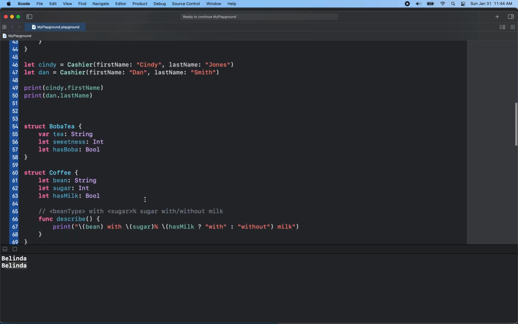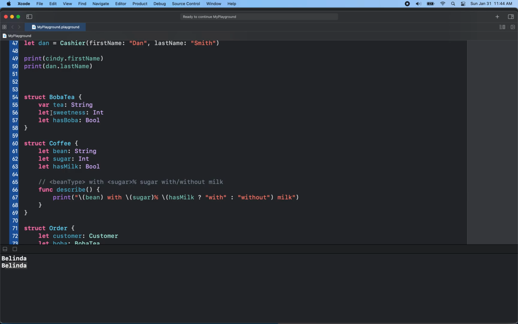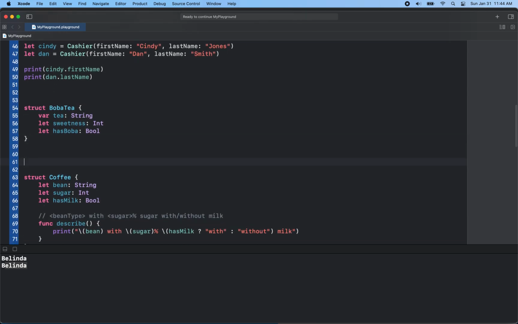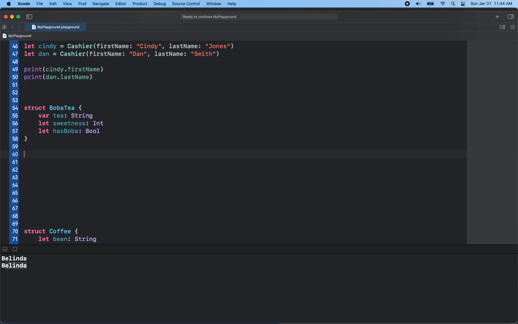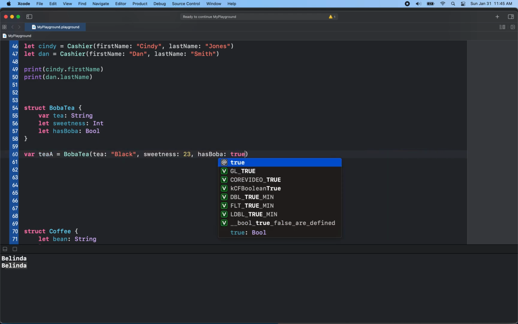So if I find one of our structs here, if I have a struct here that's BobaTea, let's do the same experiment with a struct. So how about var ta equals BobaTea, and then let's set the tea string to, how about black tea. And then let's set the sweetness level to 23% and hasBoba to true, okay?